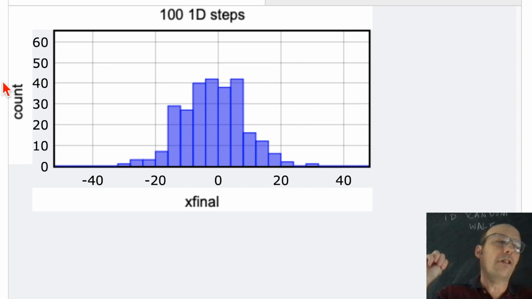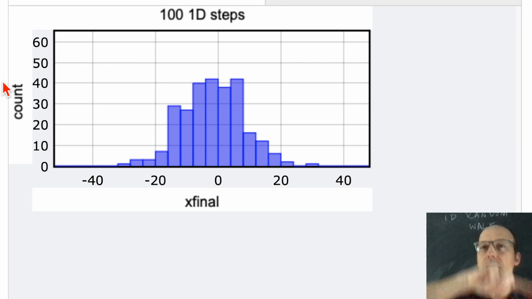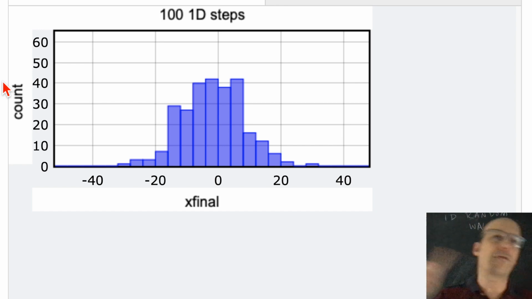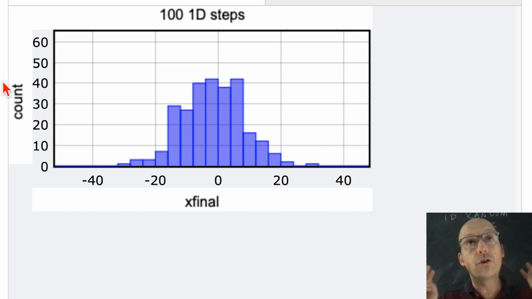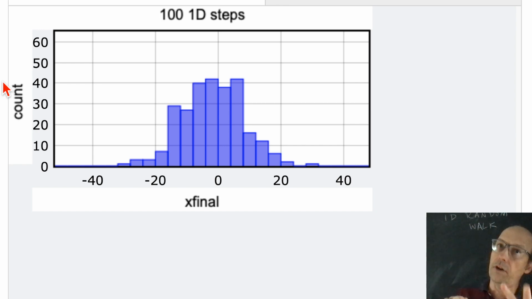Okay, like I said, there's other mathematical tests you could do. You could see that this is a normal distribution. You could find the average. You could find the standard deviation. You could do it in 2 dimensions. You could do it in 3 dimensions. You could do it in 4 dimensions. You could plot the average distance as a function of the number of steps. That's a fun one. And you can find pi from that.